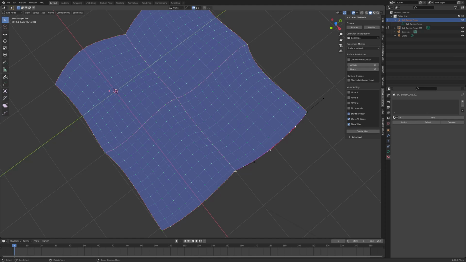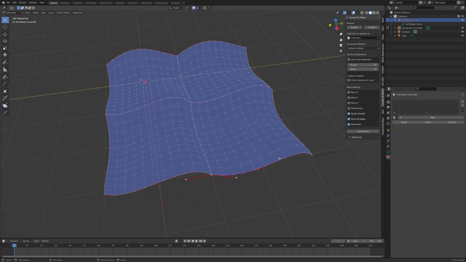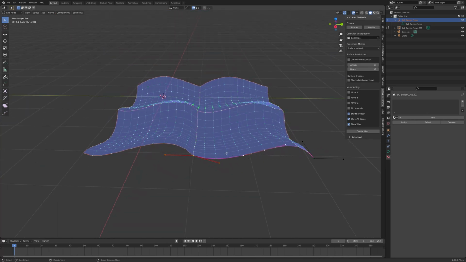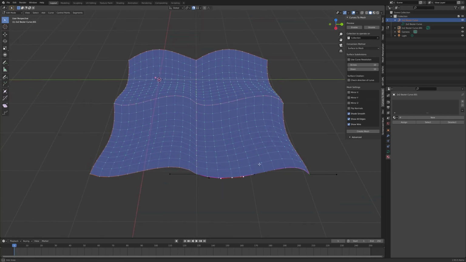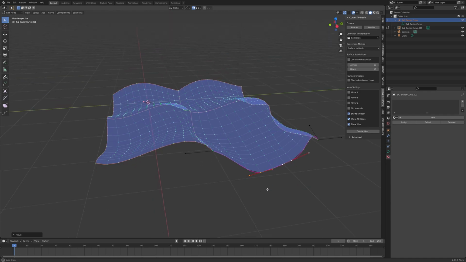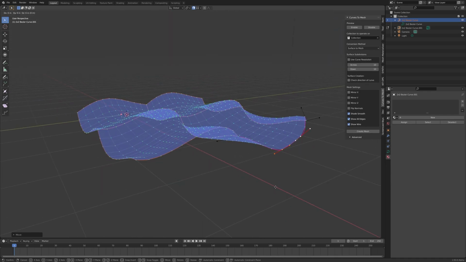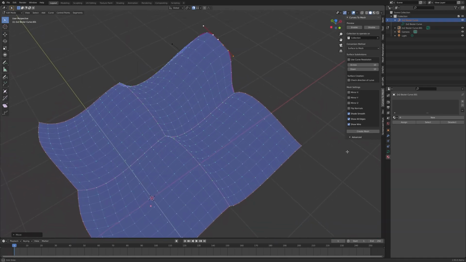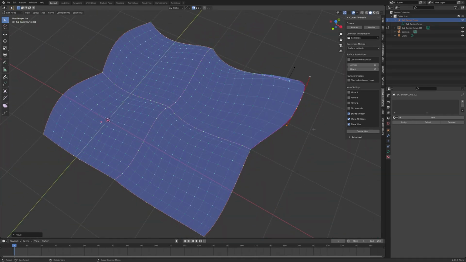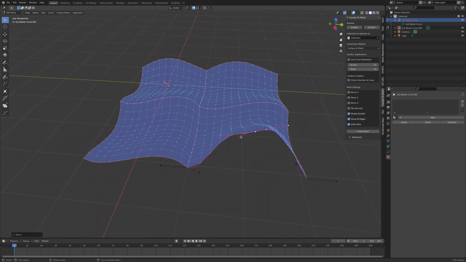So I can do that again by selecting these two control points here and then right clicking and then subdivide. And I've got two new control points here that I can also manipulate by, say, hitting the G key. I can restrict that by pressing G and then Z, and I can create more interesting shapes like this.